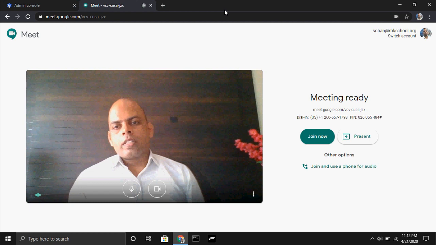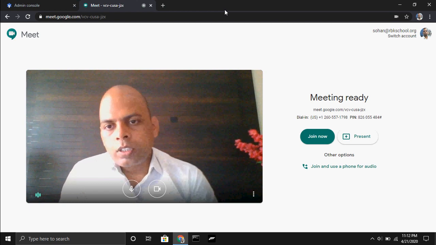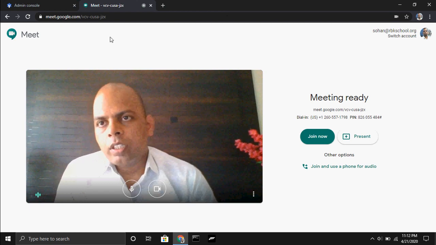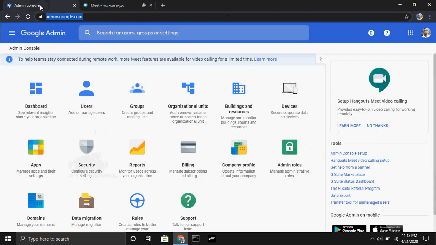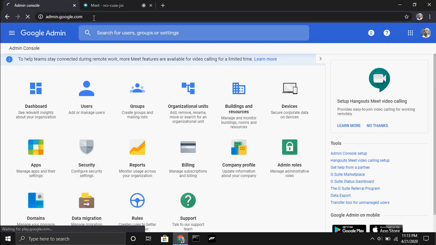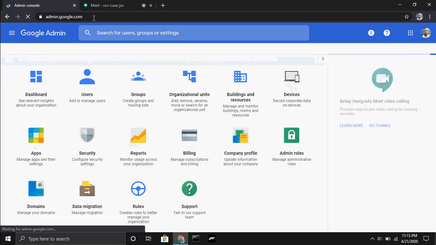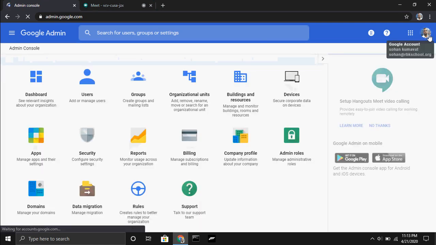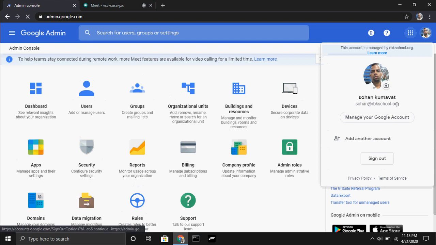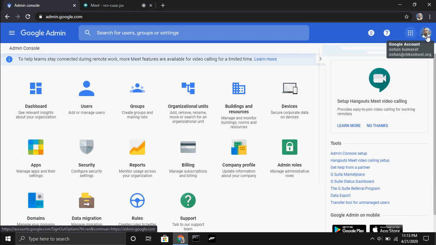So let's start. We will open the browser, which I have already opened here. Just go into the admin console panel. For this you need to enter the URL admin.google.com, and when you click here, your admin console will load. Be sure you are logged in with your enterprise or school domain, then it will work. Otherwise, on a personal ID this panel is not available.